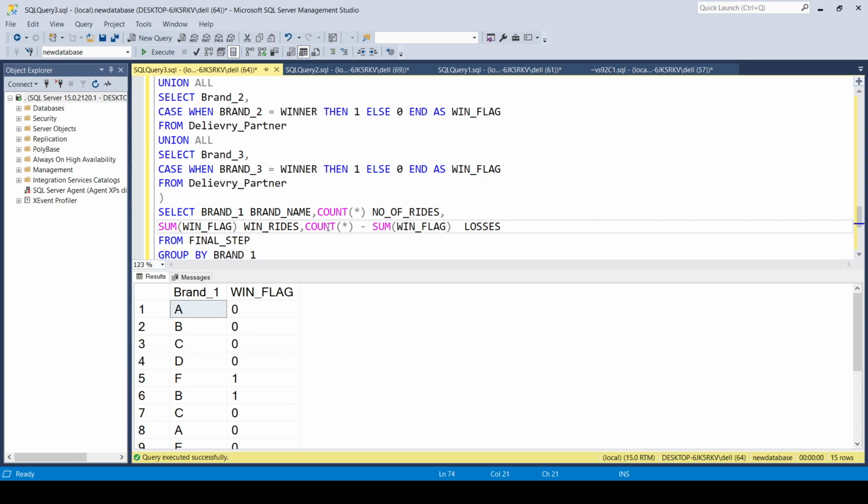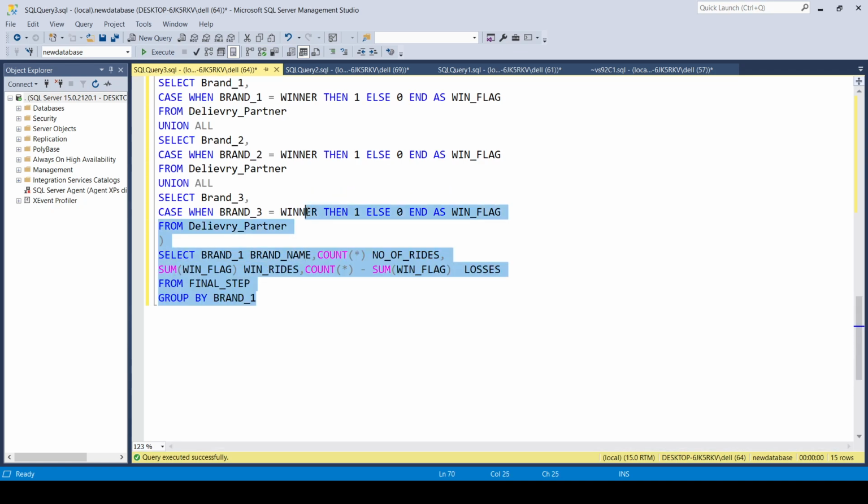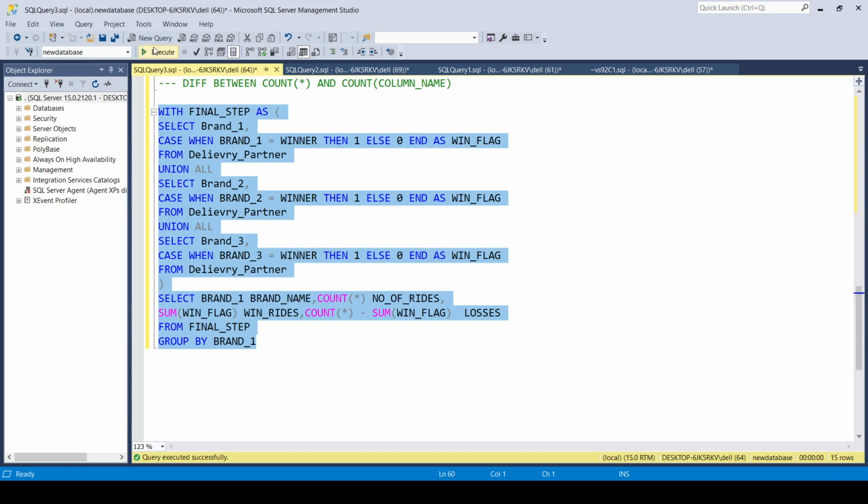So now at last we have calculated the losses. How have we calculated that? Count of star, meaning how many writes that individual brand did, minus how many wins. That's how we calculated the losers. So this is the entire explanation of this question.